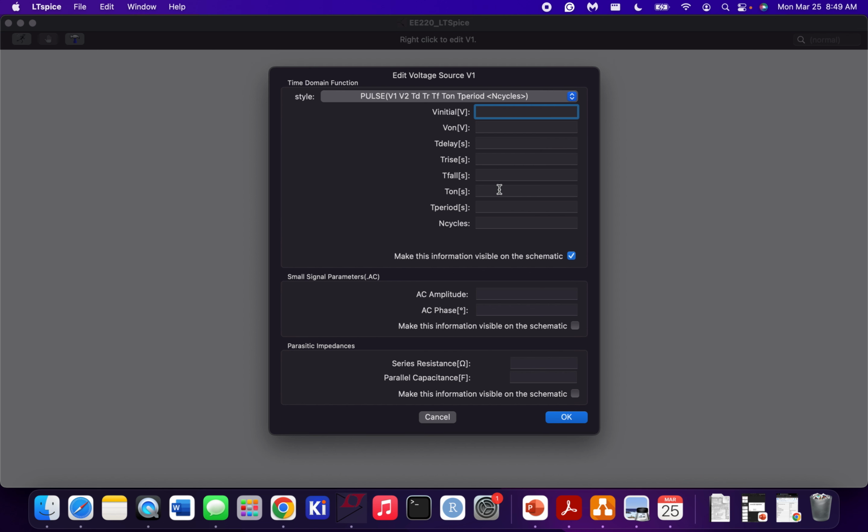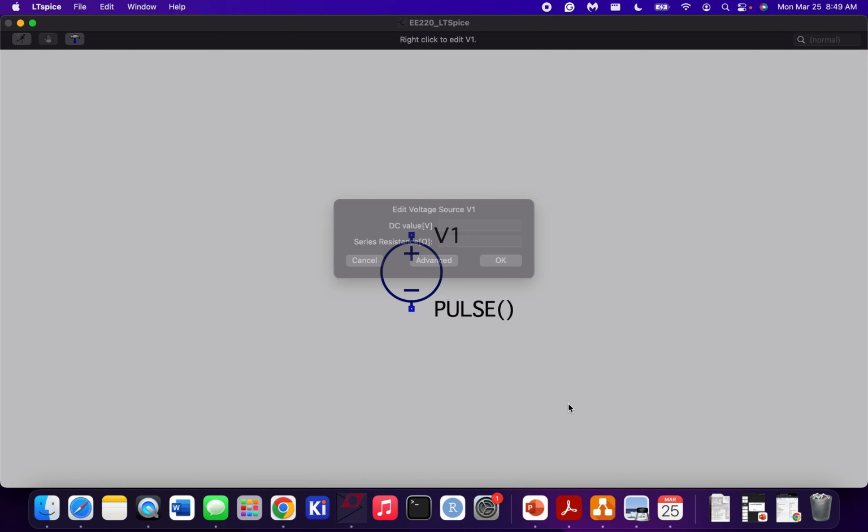Just wanted to introduce the pulse source, and in the next video we'll go ahead and actually run a transient simulation with some of these parameters filled in and start talking about what we're actually doing when we mess with these parameters for a pulse voltage source. Okay, so I'm going to go ahead and end this video.